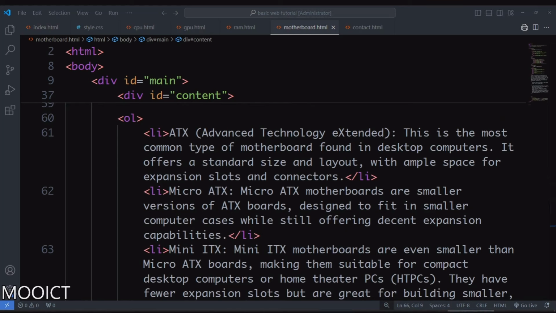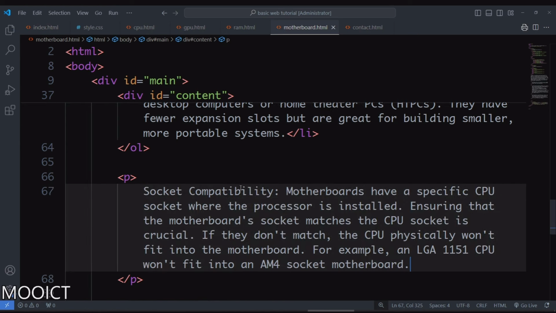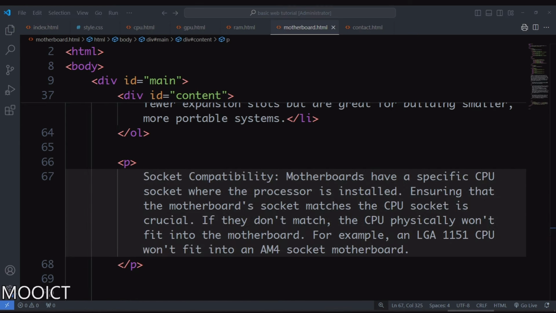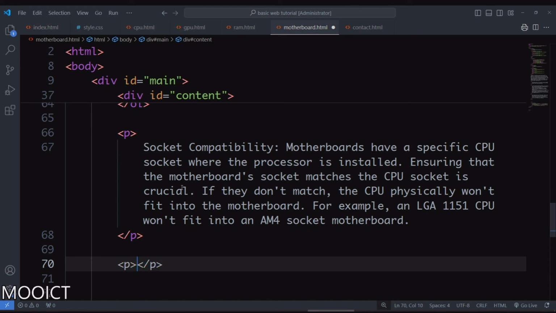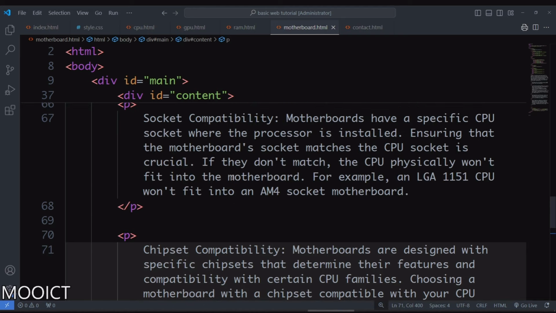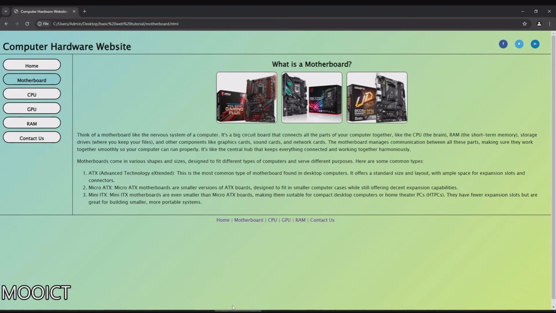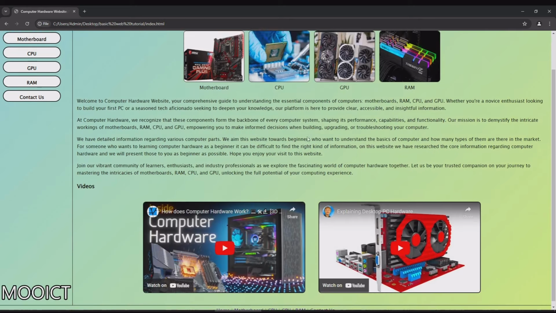So that's great. And then we move on to the next bit about socket compatibility. That's a paragraph. So we'll put the socket compatibility as well. That's quite important. So if you're changing your CPU at a later stage of your computer, it's always the best idea to check for compatibility with the chipset. So for example, if it's Intel, which version of Intel, and so on and so forth. So good to know. Okay, so I think that would do for the motherboard page really. Okay, so as you can see, we've got our images there. We have our home page done.